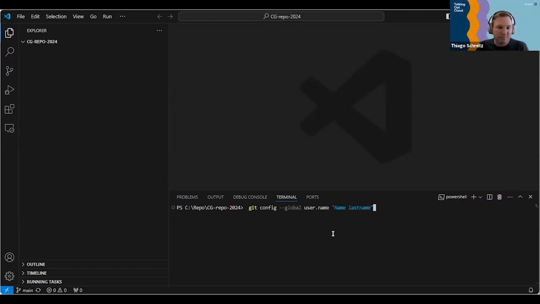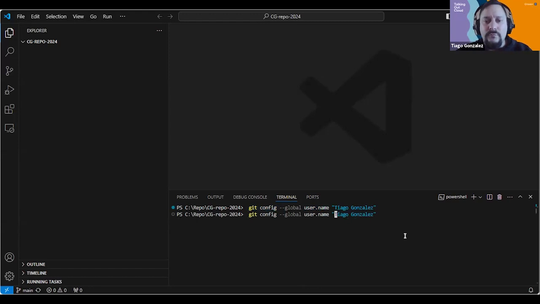Now, once you have your clone on your computer, you need to add your credentials. In this case, as you can see, I use git config --global user.name, and here, just type your name. And also the email.